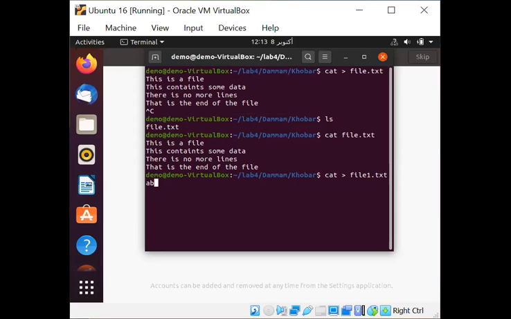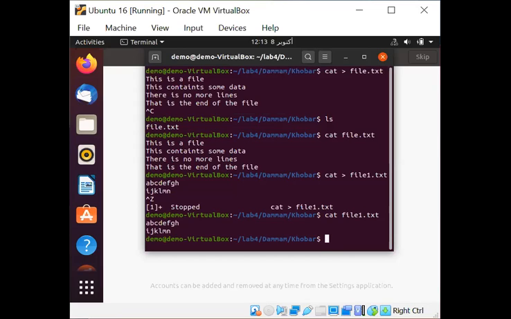So I will be typing A, B, C, D, E, F, G, H. So even I can press Control Z. Okay, so you can press Control D, Control C. I prefer Control C. Doesn't matter. So let me check. File1 contains the ABCDEFG, whatever. Okay, then. Is it clear now? Hopefully. I hope you got the idea already.